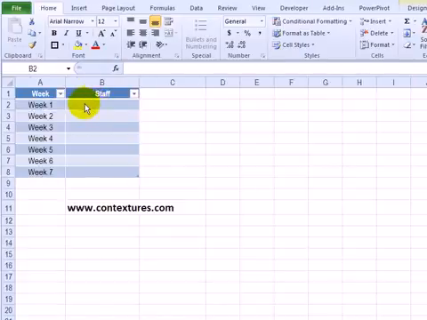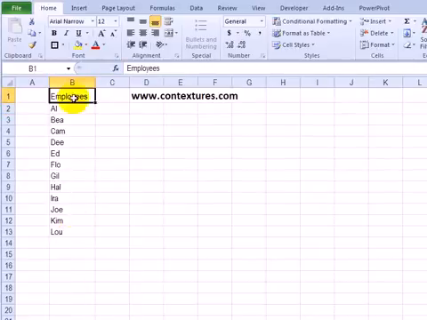In this workbook, we have a list where we're going to assign staff members to each week. And I'd like a drop-down list in this cell so it's easy to select a name. On another sheet in the file, I've created a list of names with the title employees at the top.